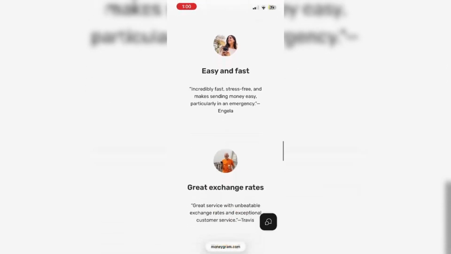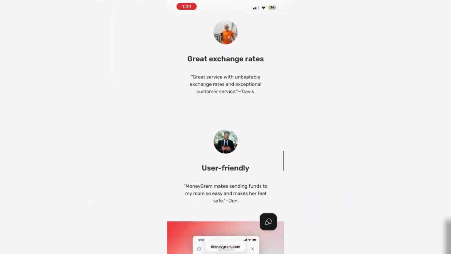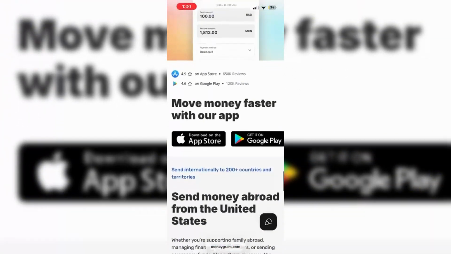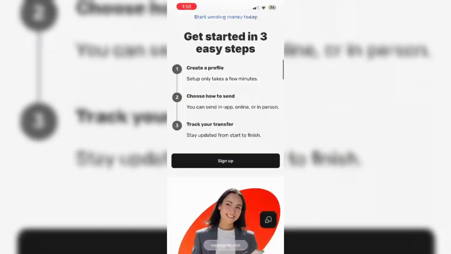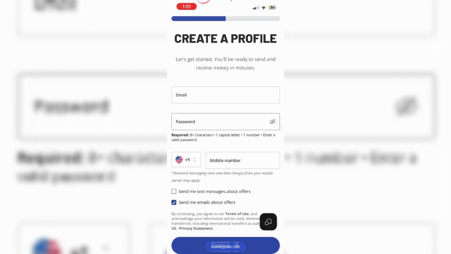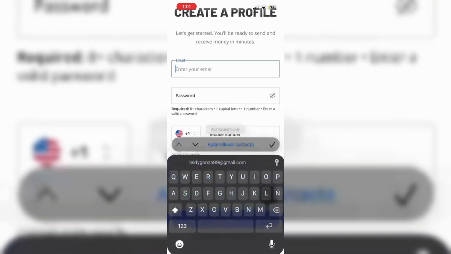beginners. First, create your MoneyGram account. Go to the official MoneyGram website or download the MoneyGram app. Then create an account. Enter your personal information, verify your identity if required. This usually only takes a few minutes. Now, let's send your first transfer.